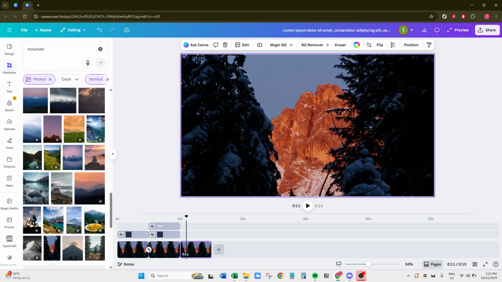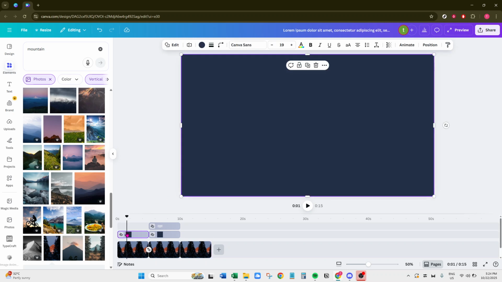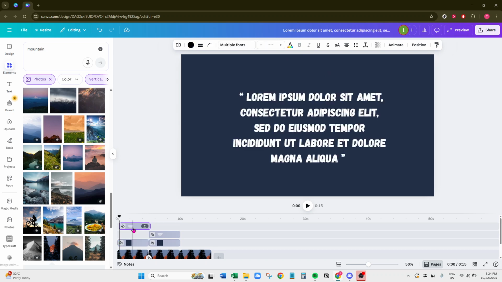Next, go back to Elements, and this time, head to the Shapes section to find a square. Click on it to add to your canvas, and then adjust its size so it covers the entire image. This square acts like a filter over your selected image, adding depth to your design. Change the color of this square as needed. A pro tip is to select a semi-transparent shade that aligns with your overall branding for a cohesive look.